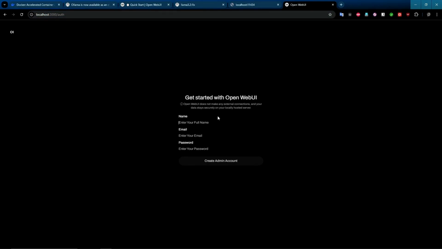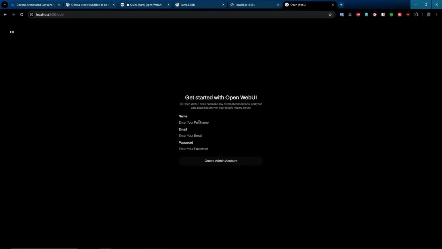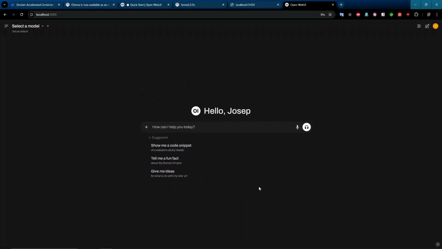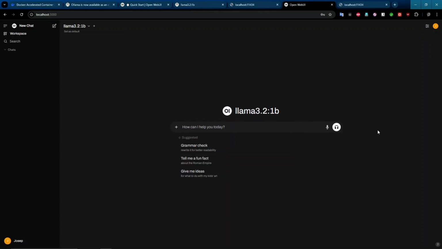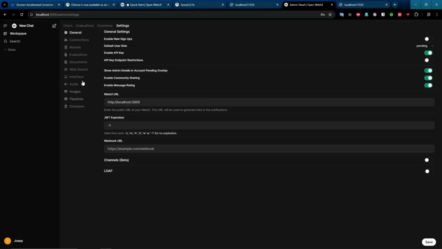After that, you can insert your credentials and create your account. I will set them here. Okay, press on create account. So this is your admin account, so you have logged in successfully. As soon as you come to this page, you will need to select a model. So go to settings, go to admin settings, then go to models here.